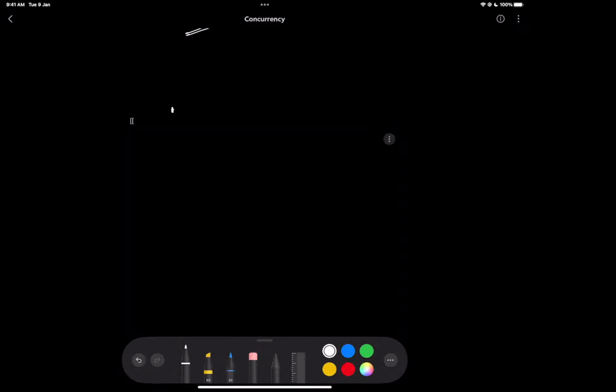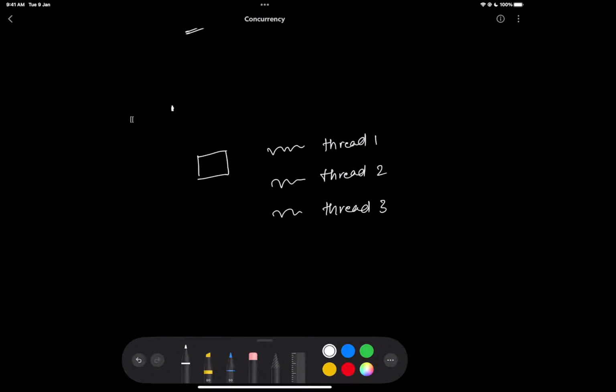Okay, so you probably need a bigger... you have some location in memory, and then let's just assume that these are all threads. There's a thread 1, a thread 2, then a thread 3. All of these are threads. They all want access to this particular location. Some of them are reading and some of them are writing, right?